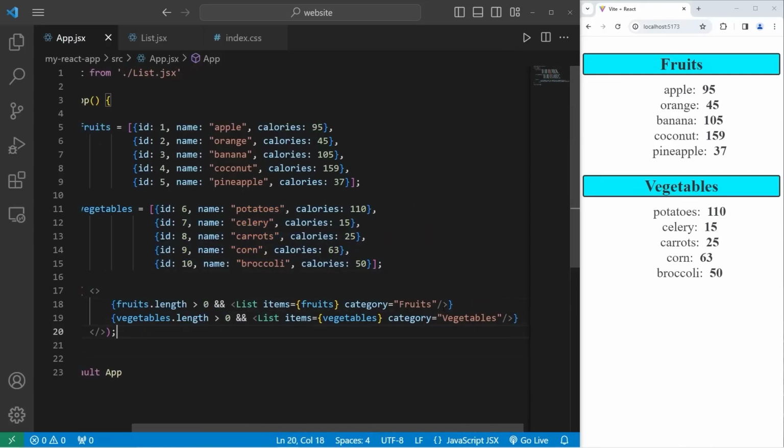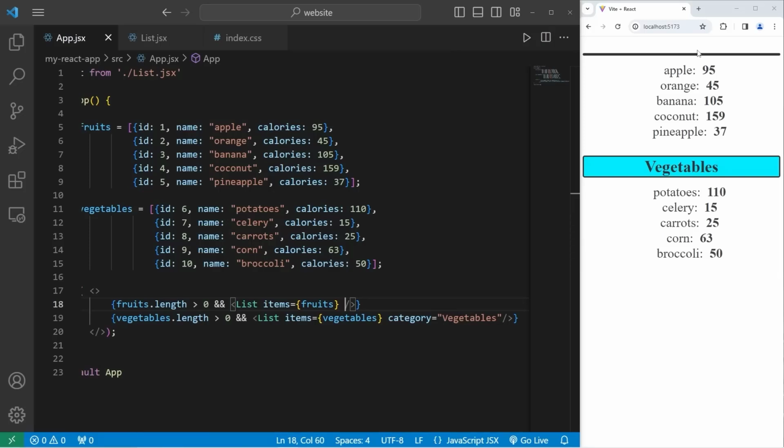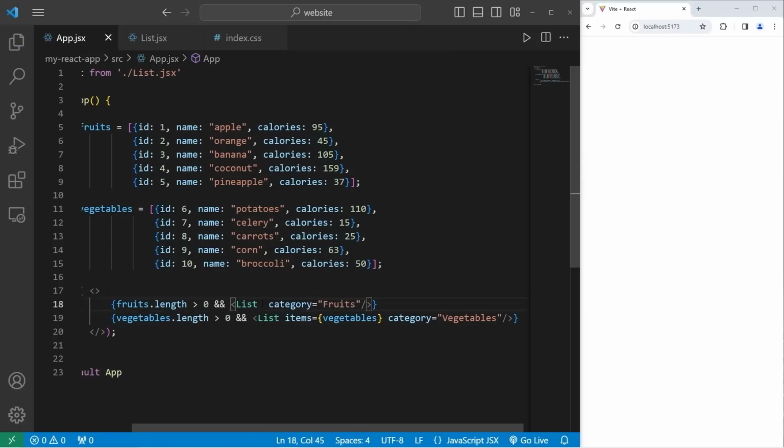One thing to consider, what if our category is missing? Let's remove our category from fruits. Well, I would like to add some sort of placeholder here. Or what if one of these arrays was missing? Well, nothing displays, not even vegetables. We should add some default props, in case one of these properties is missing.